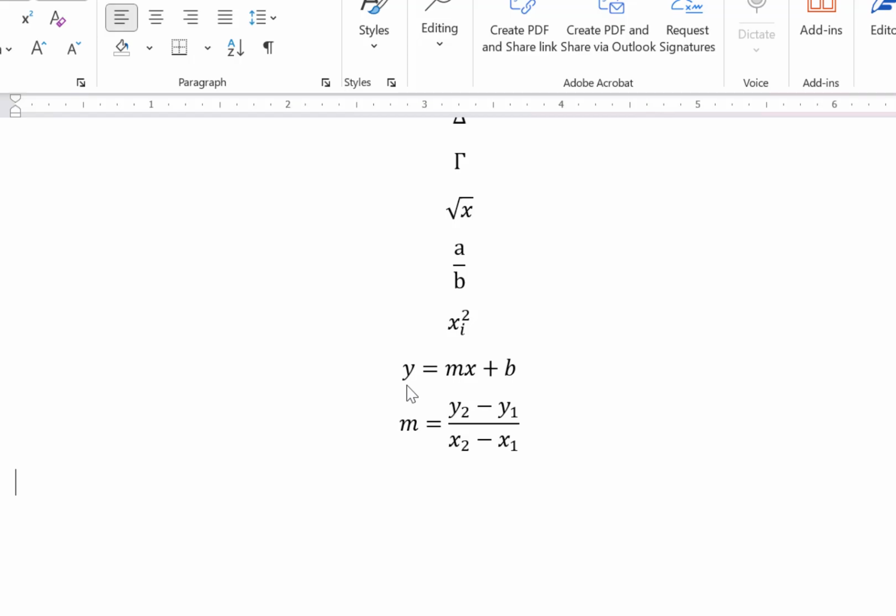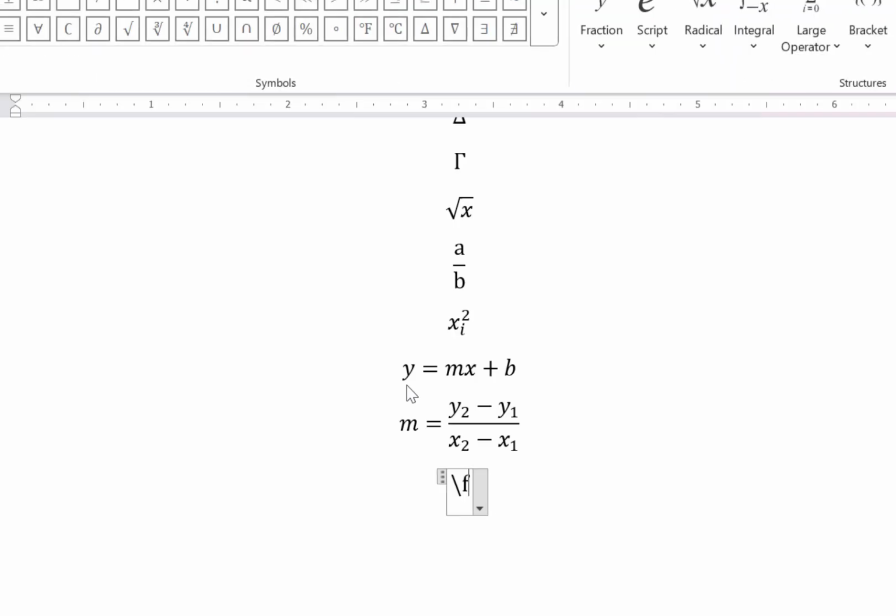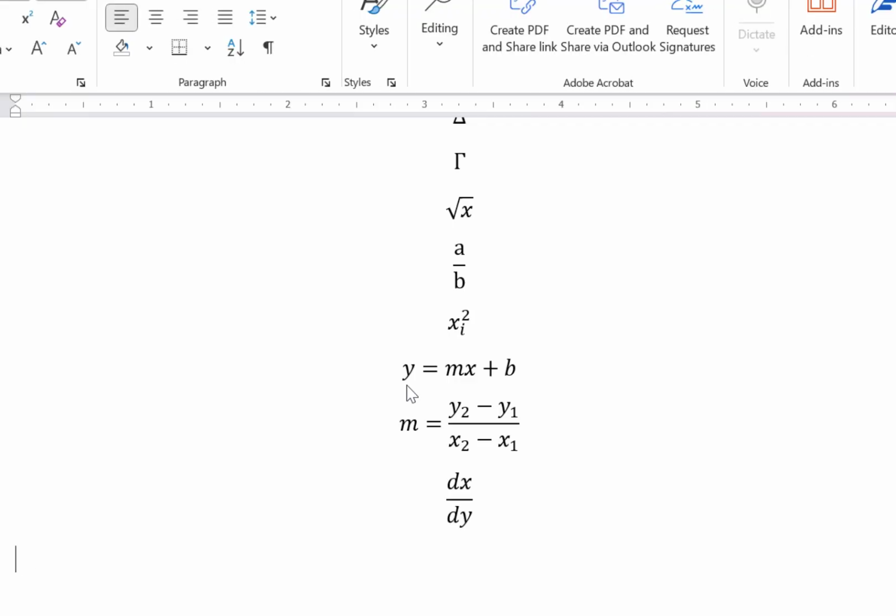Let's go ahead and insert the equation of a derivative. So that's also going to be a fraction. And I just wrote it like that. Obviously, you can write it for whatever derivative you want.